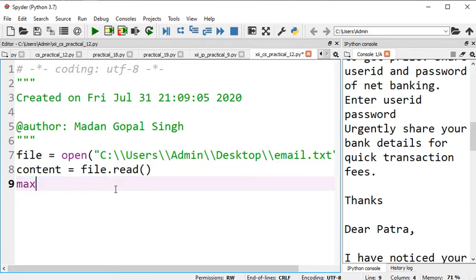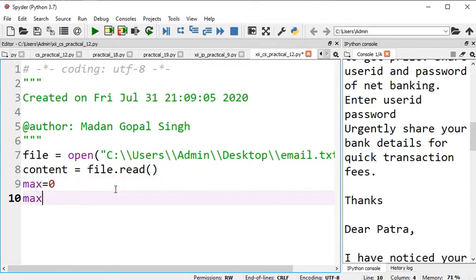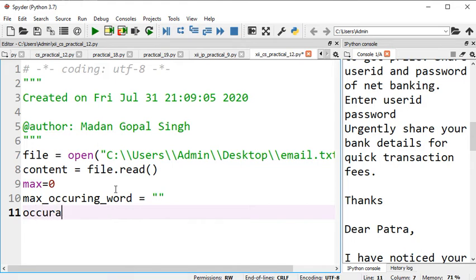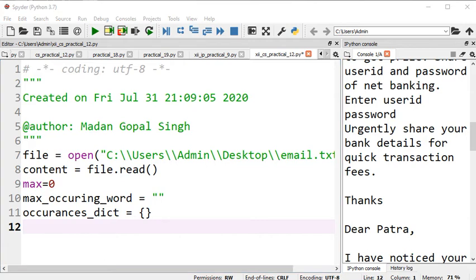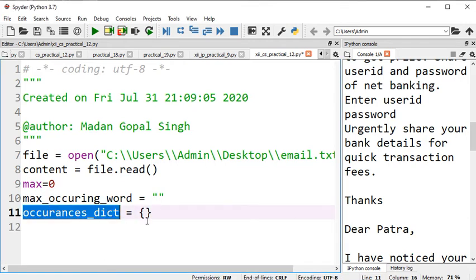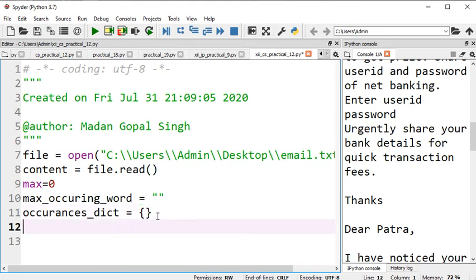Now we are going to create a max variable, initially it is 0, and a maximum occurring word variable, initially blank. Now we are going to create a dictionary, occurrences_dict, initially blank. This will be your occurrences dictionary that will contain each word and its frequency. Now we are going to use the for loop to iterate the content.